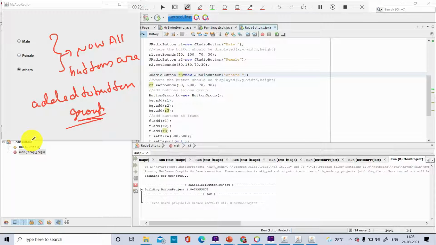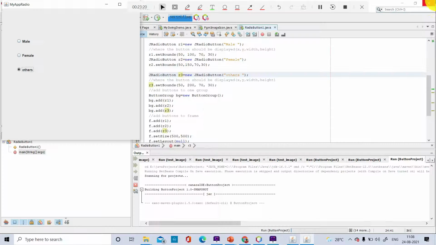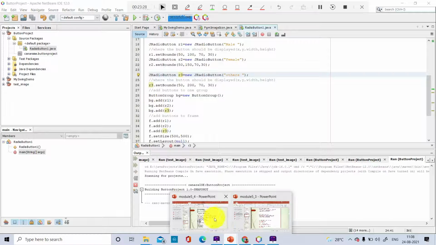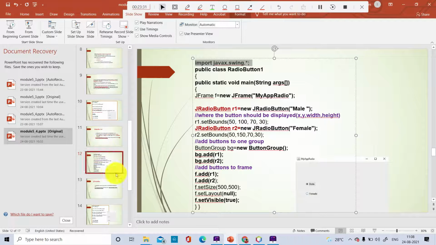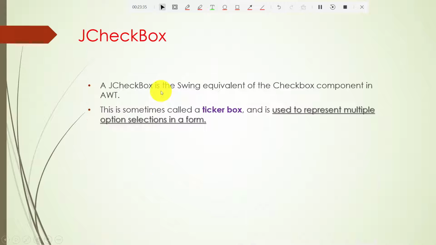So this is about the radio button, students. Now let us go to the other concept, which is the checkbox. Let me close all the remaining instances of the program. Let me go back to the PPT, where we have stopped. So let us continue. Next is the checkbox, so let us understand about the checkbox.